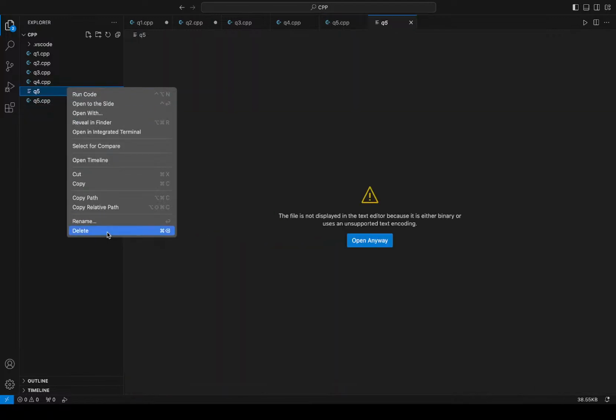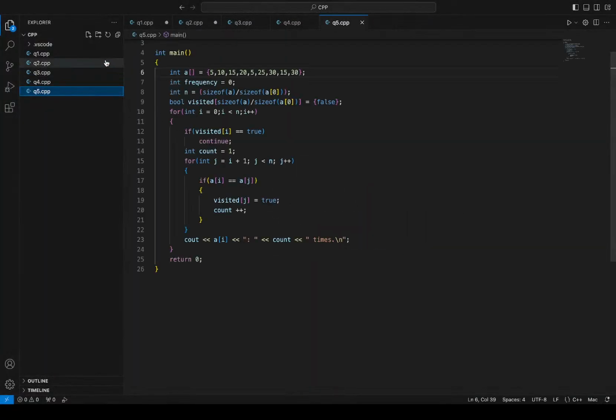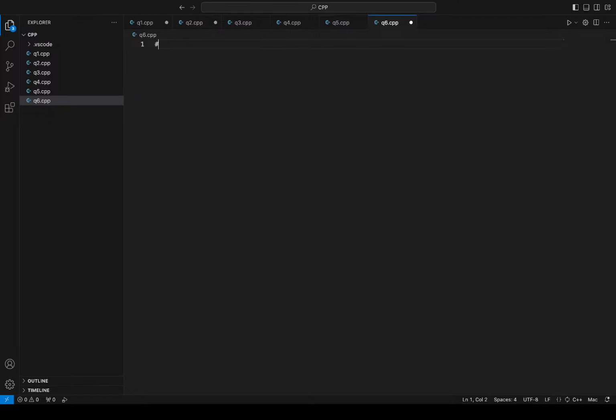So you just finished the 5th program. Let's move on to the 6th now. So again, we'll start our program with the same 2 lines. Create the main function. Now the next question is binary search.